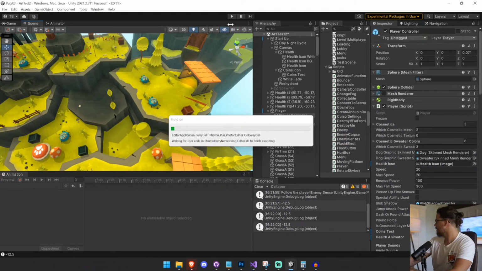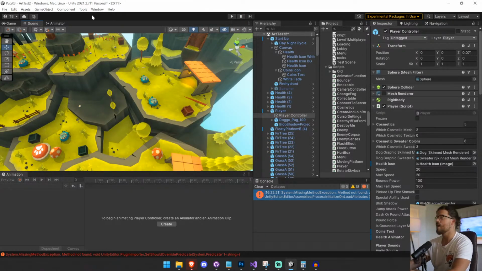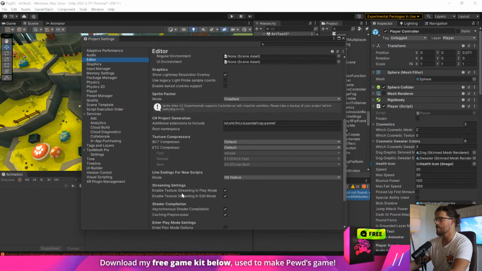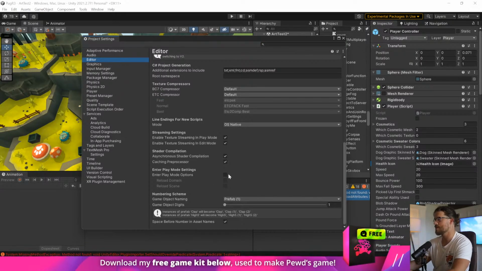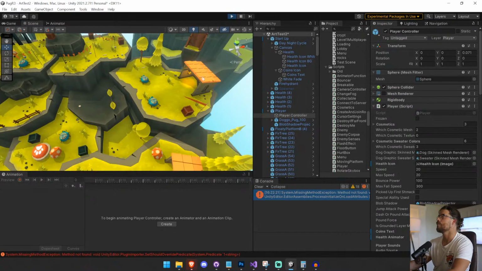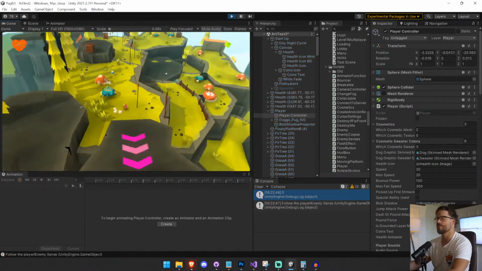Thomas, if you want to avoid the loading time when you press play, go to Project Settings, Editor, and check enter play mode options. I remember this. Enter play mode settings, enter play mode options, and check enter play mode options. Cool, thanks. That means a lot.